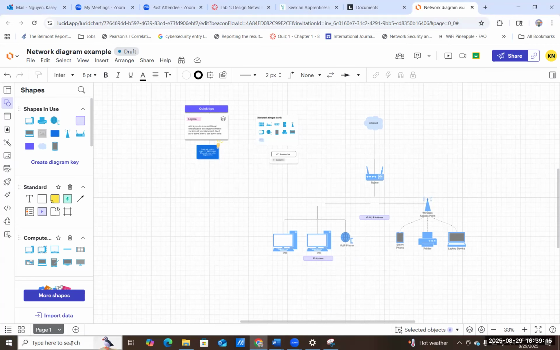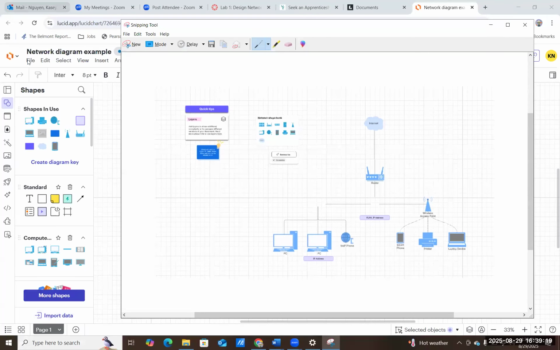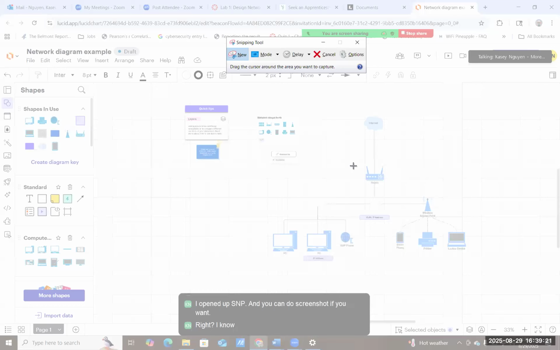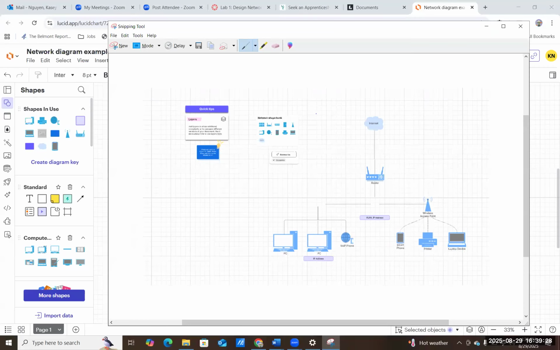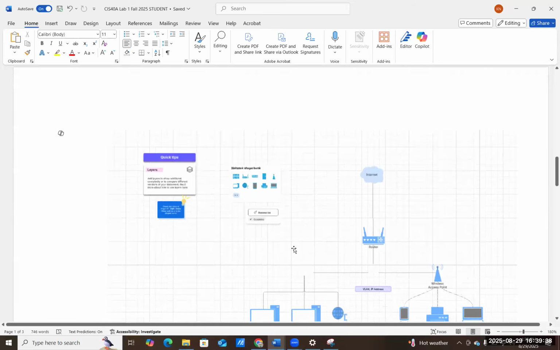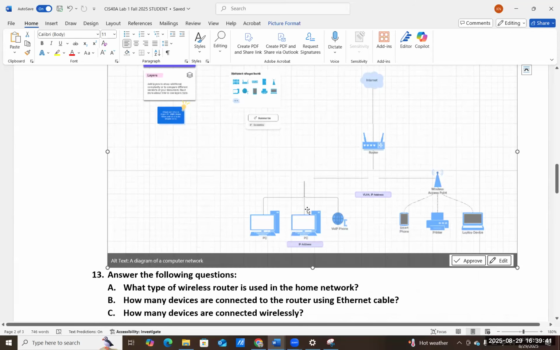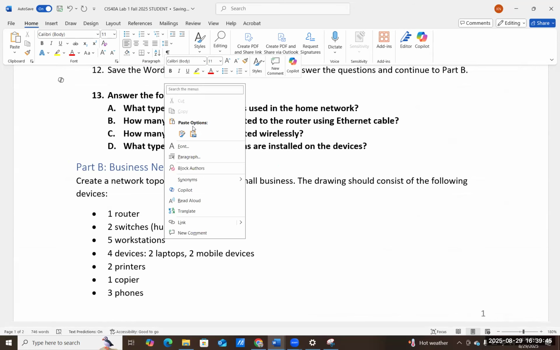So again, I created my picture how I like it. I opened up Snip, and you can do screenshot if you want, right? I know screenshot in Windows is more complex now, but then drag the picture I want, and then I click copy, or sometimes it's already copied for me, and then I go to my lab document, go to the end of the exercise before the question, and then I just right click and paste or Control V.